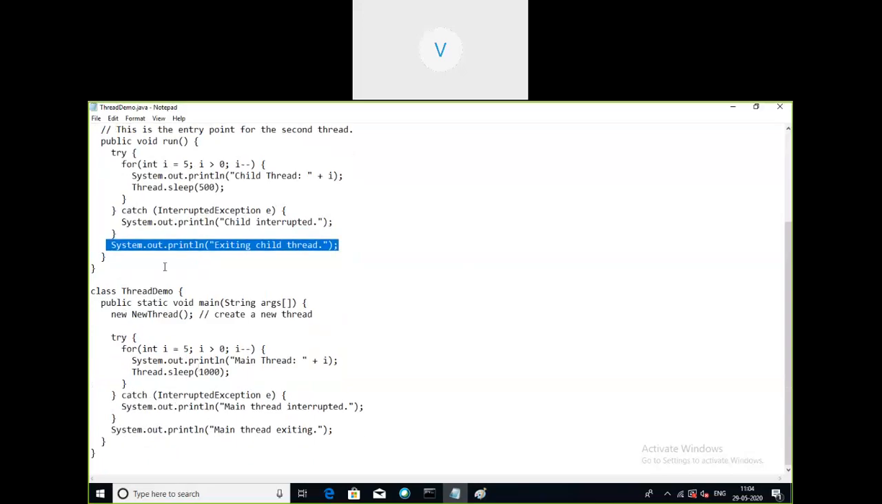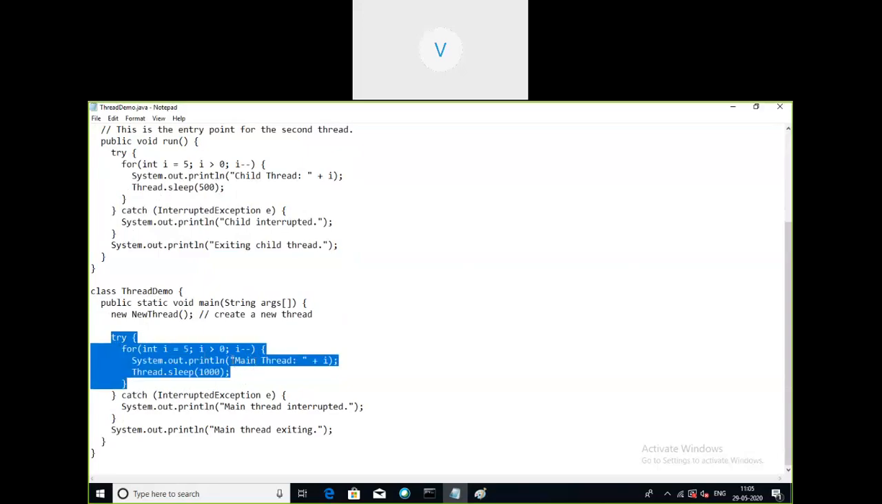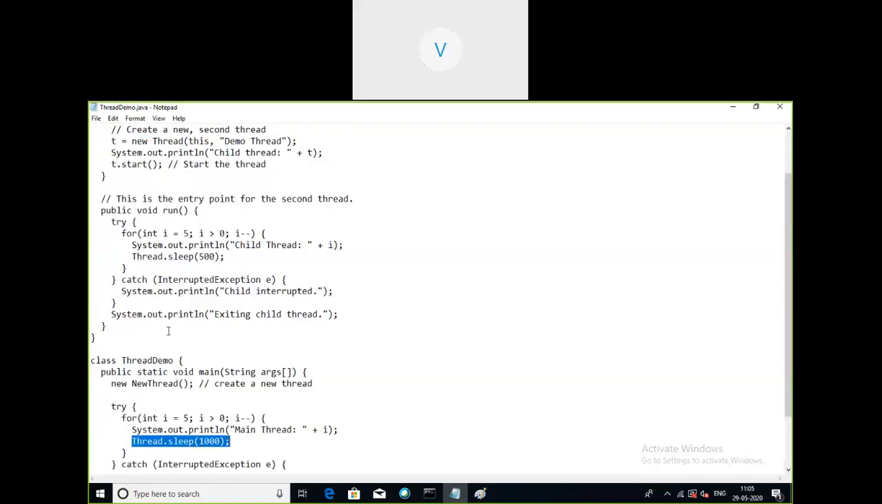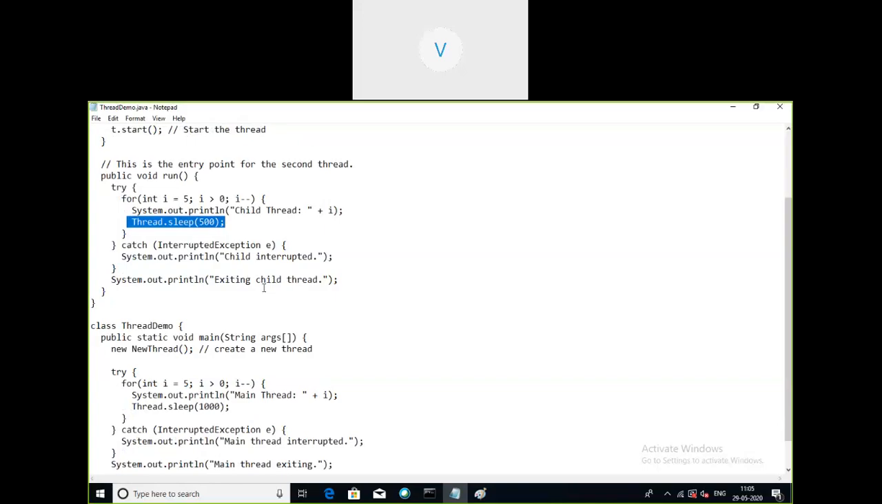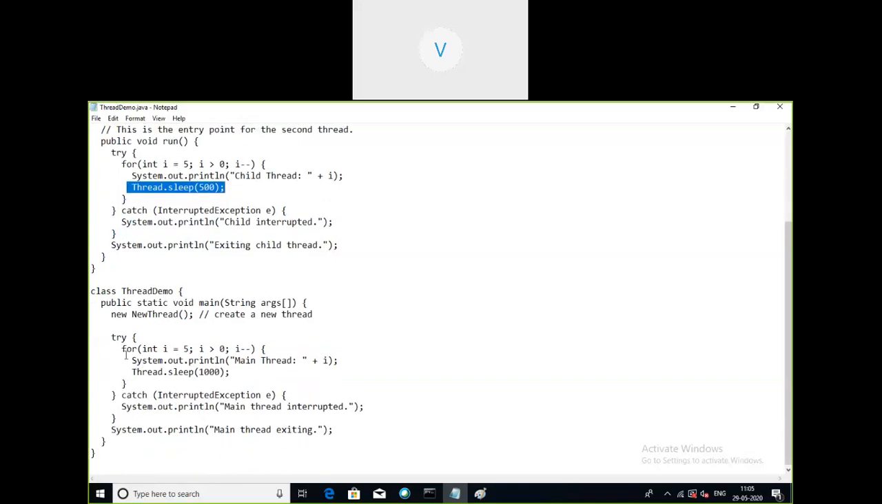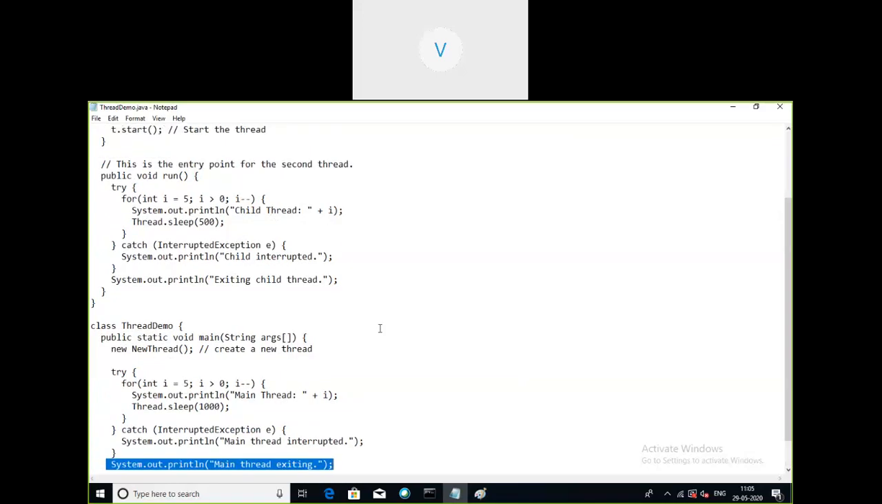So this was the execution of the child thread and this is the execution of the main thread. The main thread message is being printed and it gives the value of i. So 5, 4, 3, 2, 1 will be displayed. The difference here is the main thread is suspending for 1000 milliseconds and the child thread is being suspended for 500 milliseconds. This will help us achieve synchronization between the two threads. I'll explain with the demonstration, and you will come to know clearly. It will iterate 5 times and the last statement is main thread is exiting.